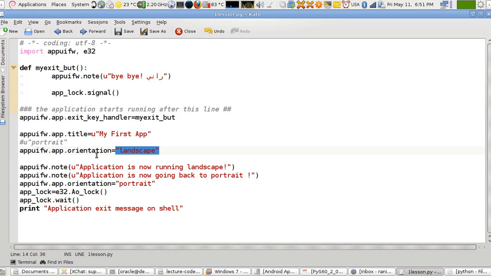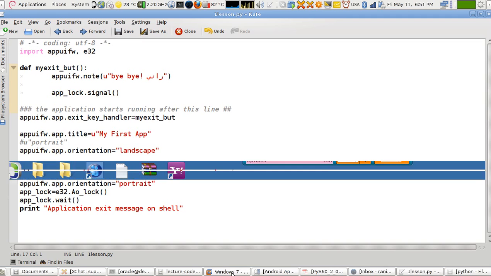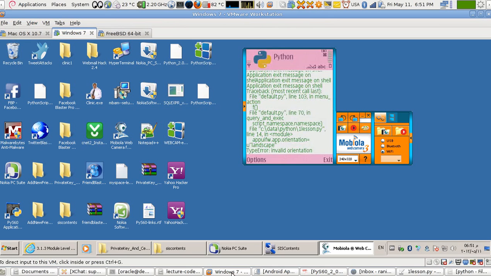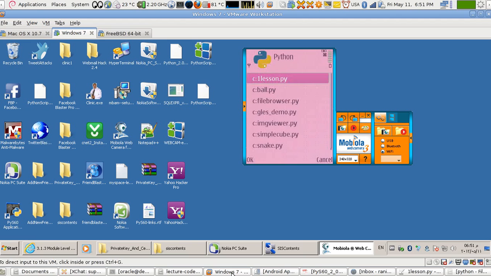So I put either landscape or portrait, and what I'm gonna do is, first when I get the note, it will first make some pause for us. So it will tell you that now it's landscape, and then there's another pause that will tell you that the program will turn back to portrait. So when I run it again, okay, I'm gonna say now options. First let me close the application. So first I say run script, and then lesson.py1.